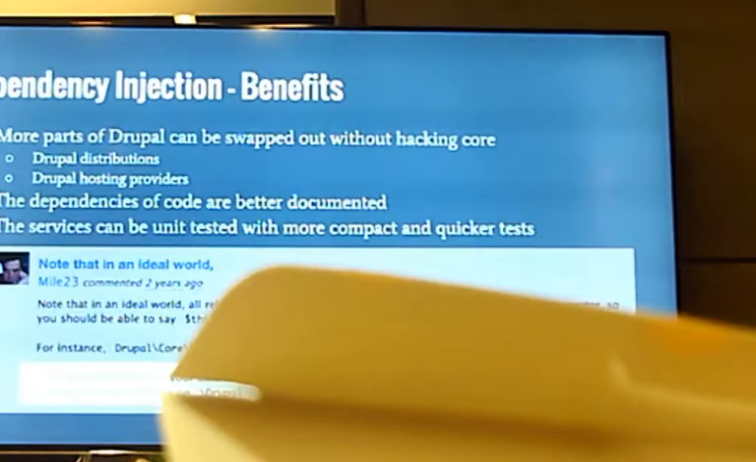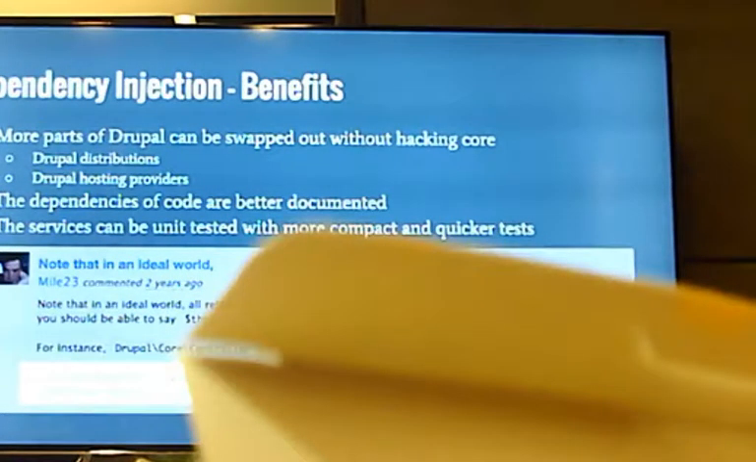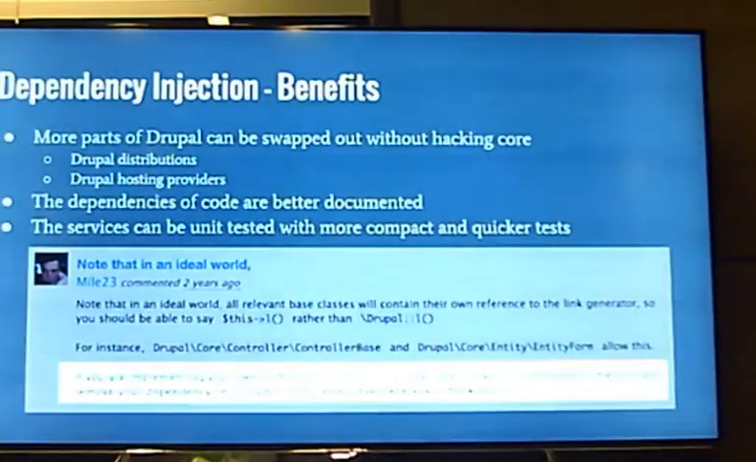One thing is that more parts of Drupal can be swapped out without hacking the core. There are many places where this could be a good thing, but especially Drupal distributions or hosting providers might want to do something like this. Now they are able to do it properly. Oh, you mean like when you have shared hosting, they don't want to do certain stuff?